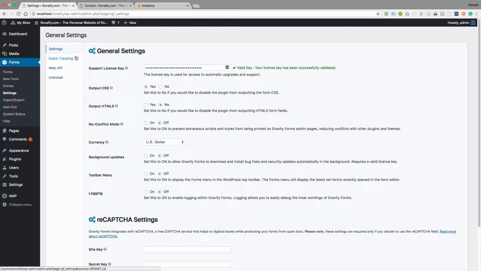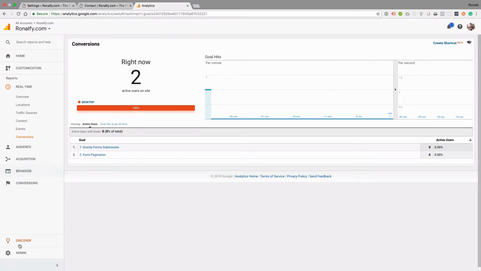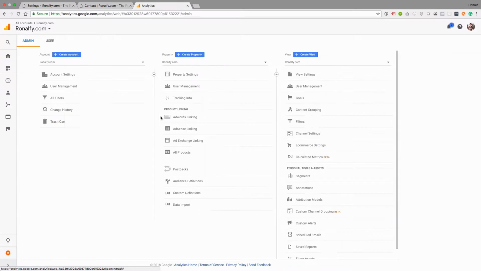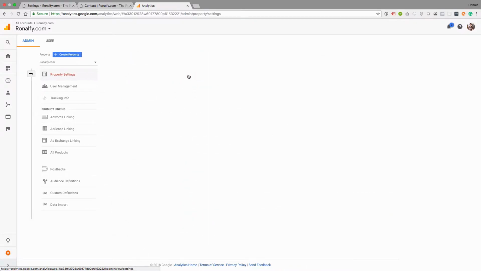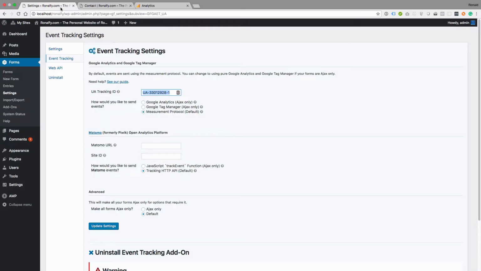You want to punch in your UA ID. If you don't know how to get your UA ID, just go to Analytics Admin, that are property settings, and there you go. You just copy and paste that in, and let's go ahead and do that for myself real quick.